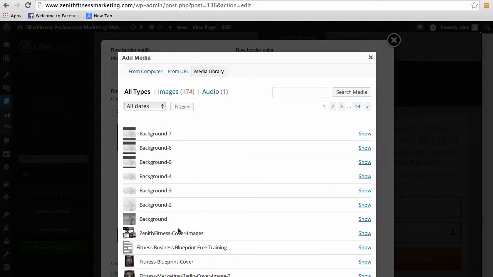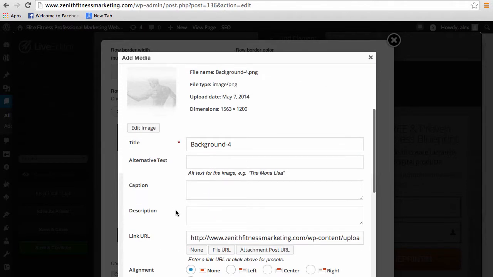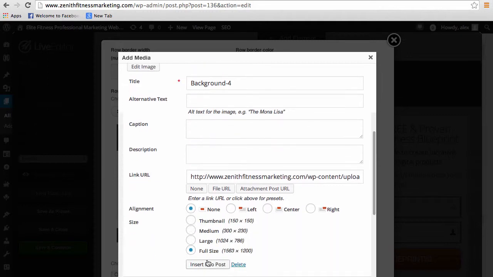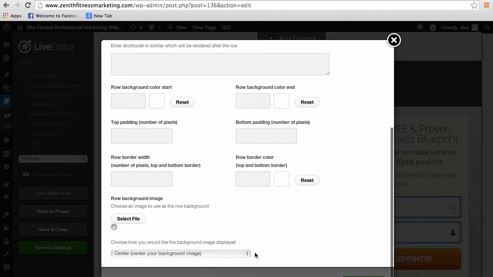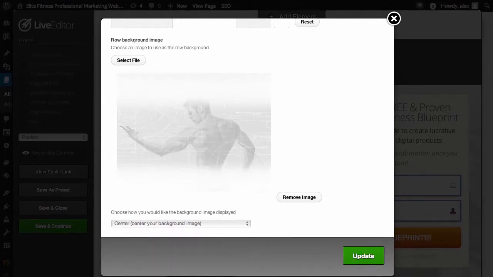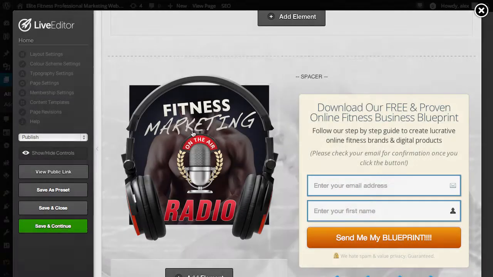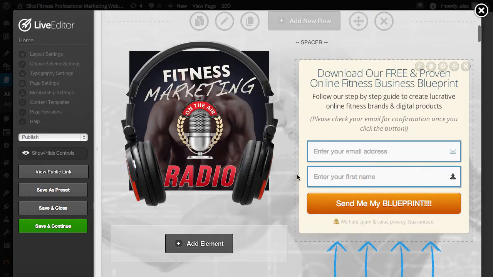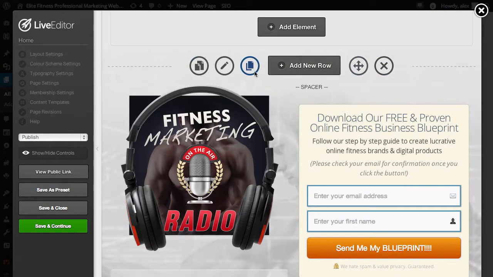So say I want a lighter background. I just pick one of these pre-uploaded images and click Insert into Post. That will load it into the row here, and then I just click the Update button, and that will automatically change the background. You see there, it's a lighter background now, without the kind of grey top to it.